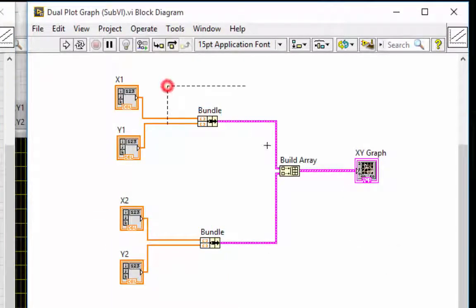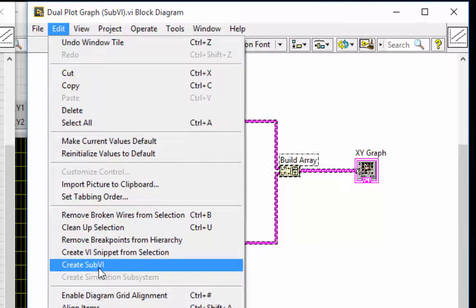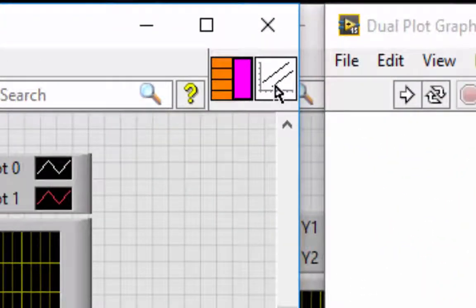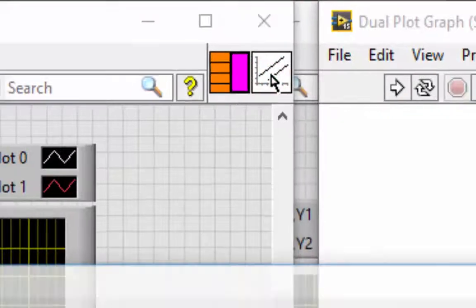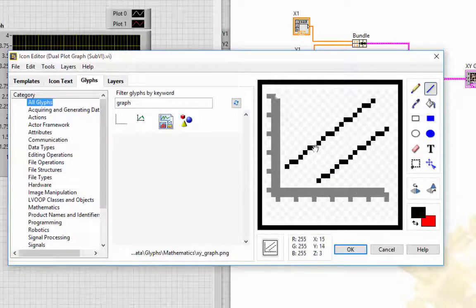I just highlighted the bundles and the build array, and then I did edit, create sub VI, which then created this thing. Then you're going to go in here. Remember to change what the icon looks like. You come up here on your sub VI, you double click on it, and I made something like this. I looked up under the glyphs and I found graph, so I brought this graph in, which is the axis.